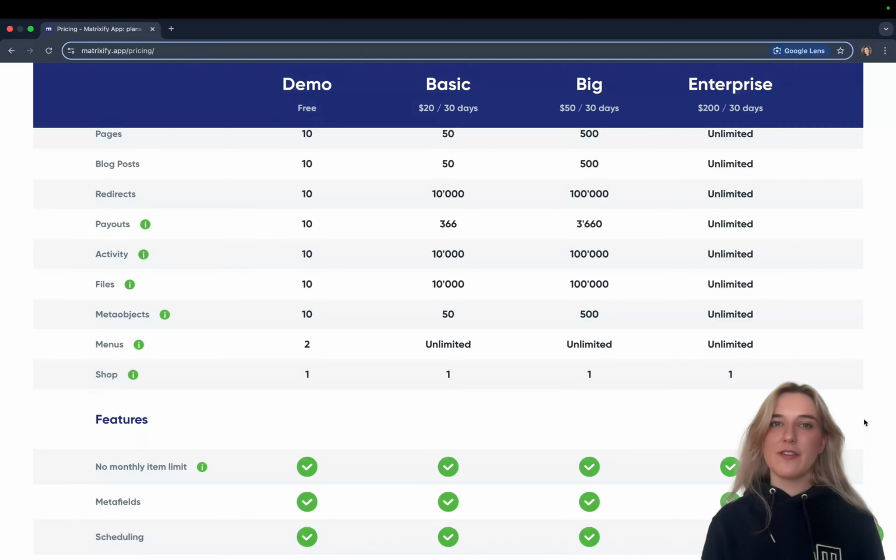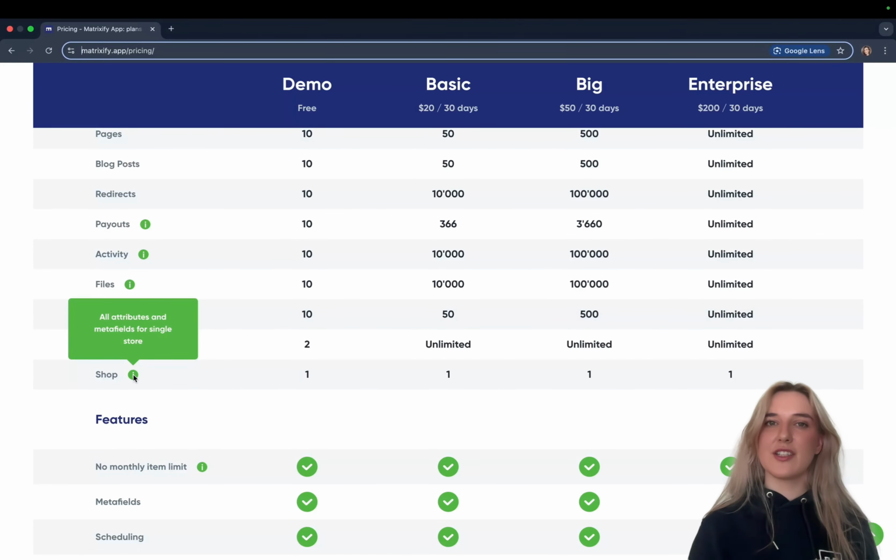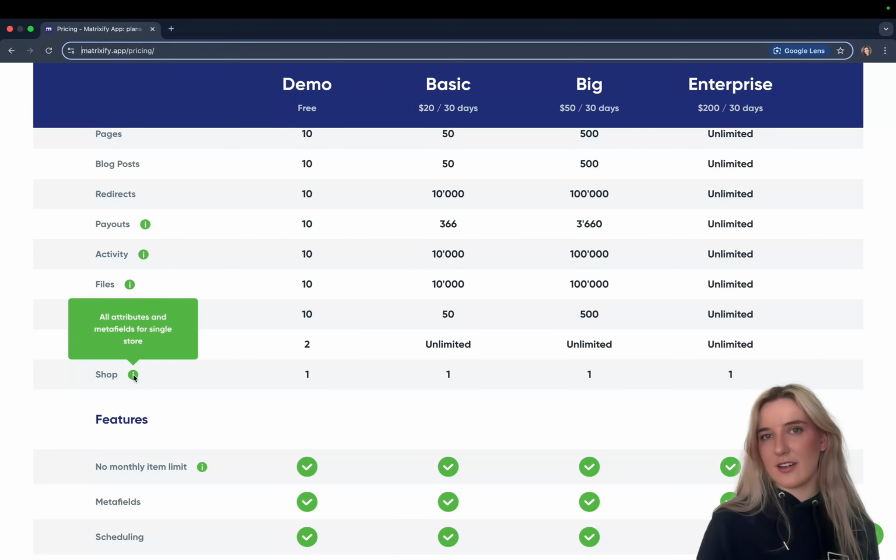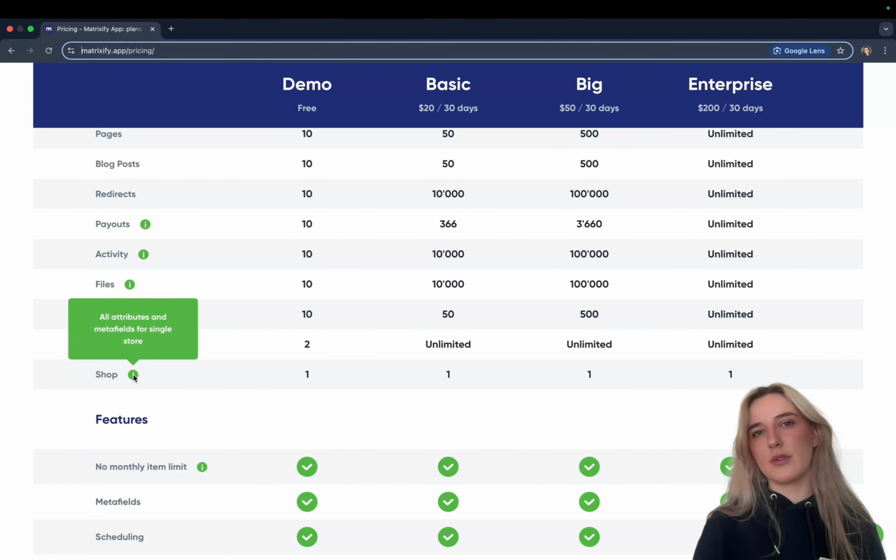Then scrolling down further, Matrixify is also able to export files, metaobjects, menus, and shop. In regard to metaobjects, these aren't actual metaobject definitions, but rather the metaobject entries. And those are exactly what Matrixify is able to import and export for you. Quickly touching upon shop in case anything is unclear. Shop would be all attributes and metafields for a single store. So that can be both exported and also imported.